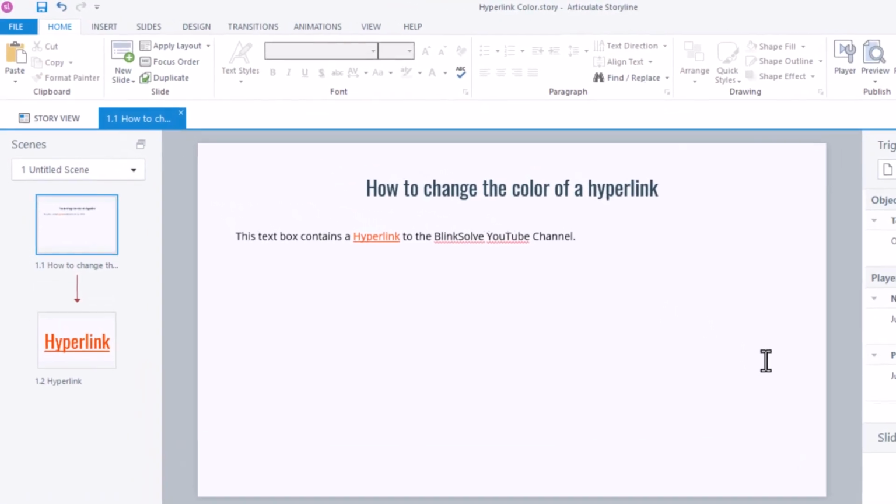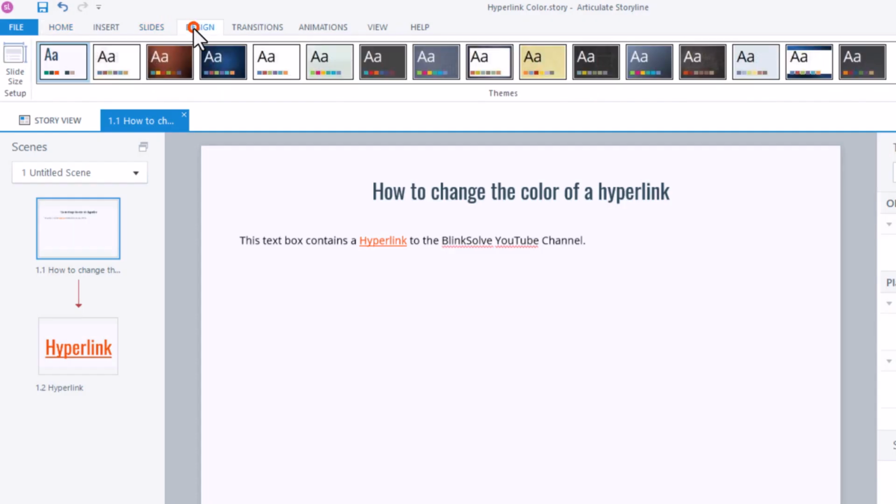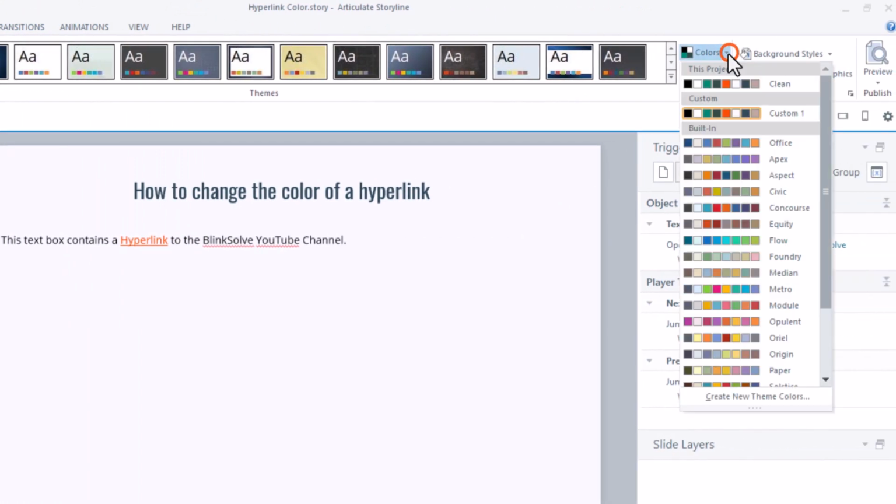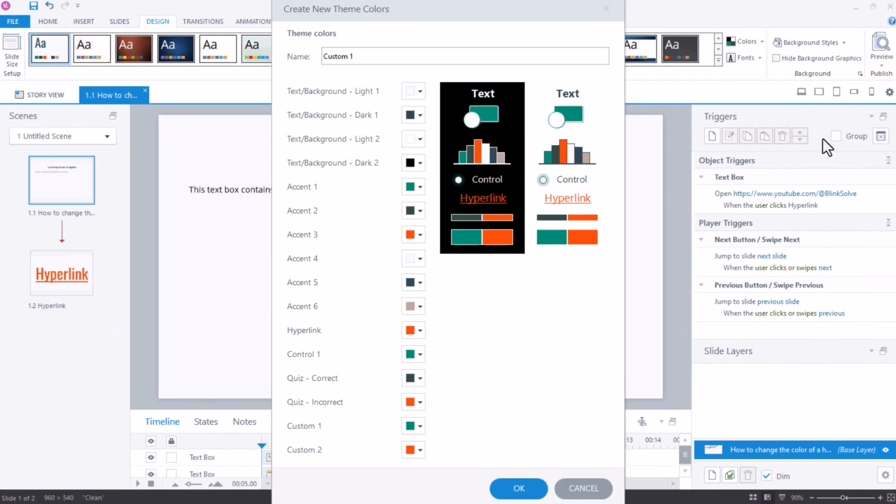Go to the Design tab and then click on Colors. Now right-click on your current color theme and choose Edit. If the Edit option doesn't appear, we've got a workaround coming up. For now, we'll go ahead and click on Edit.